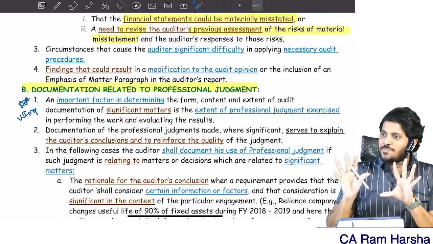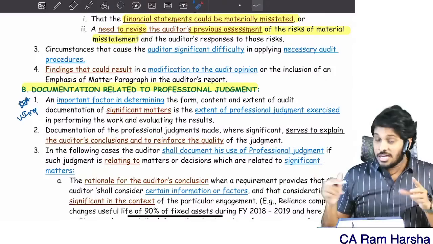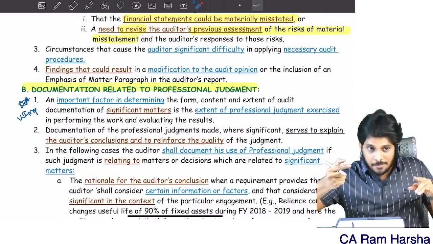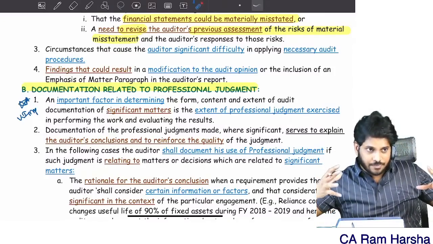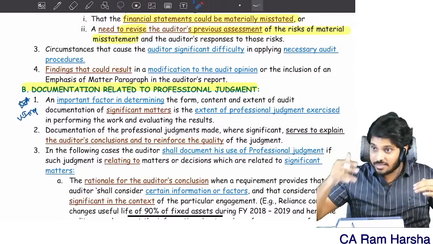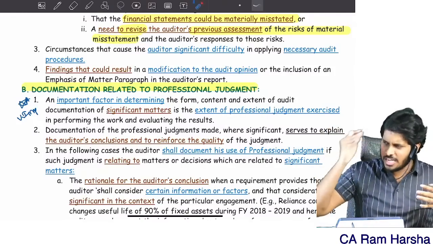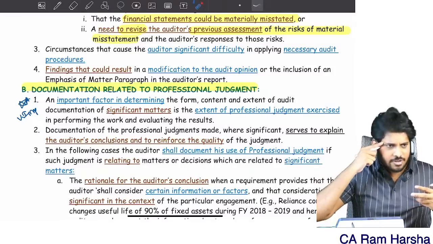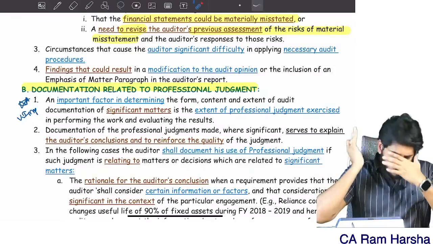So how will I explain documentation of significant matters? You see, how to revise, I'm telling you now. First you need to learn like this. Then you need to summarize. Then you need to revise. Many ask me how to remember this audit subject. We are unable to remember. There is no rule for how to remember.